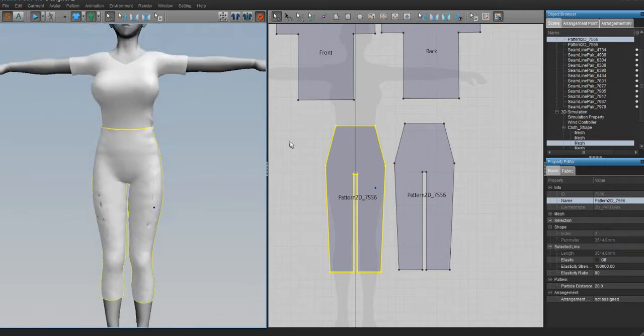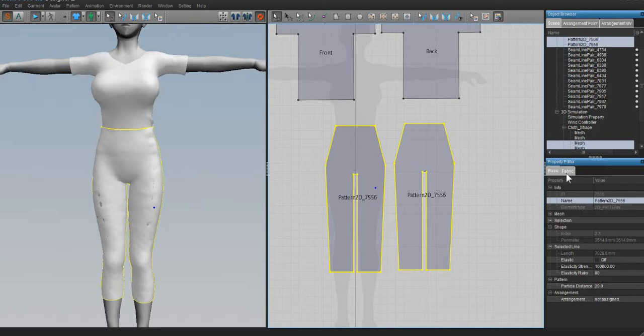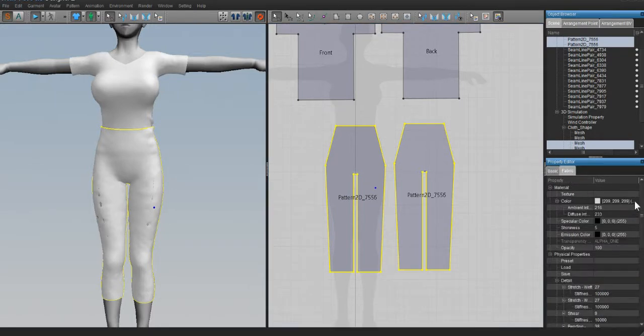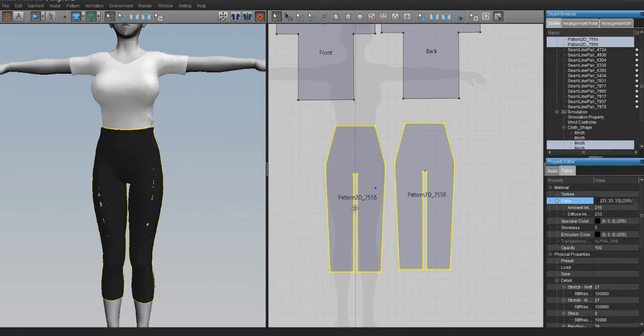So just so you can see everything clearly, I'm going to click on these two patterns and give them a material. And you do that by clicking on the pattern you want. So let's click these two pairs of pants. And we're going to click on fabric, then color. And we're just going to assign them a color. Let's make these black. And that can also help you see if something's poking out.